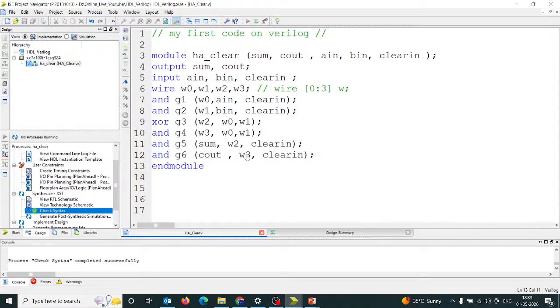In any case, I have written the code correctly, so the tool is working fine. Suppose that I miss this semicolon, and I miss this comma here, and, for example, I have missed this interface here. Now let's see how the tool reacts. So save this.